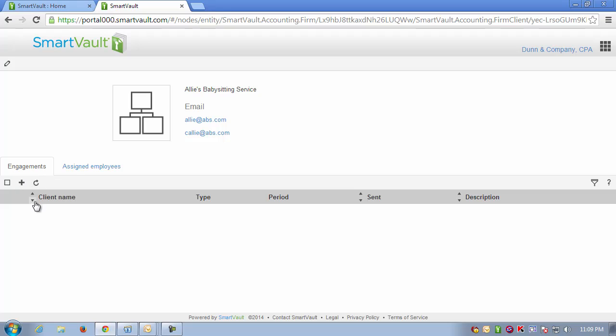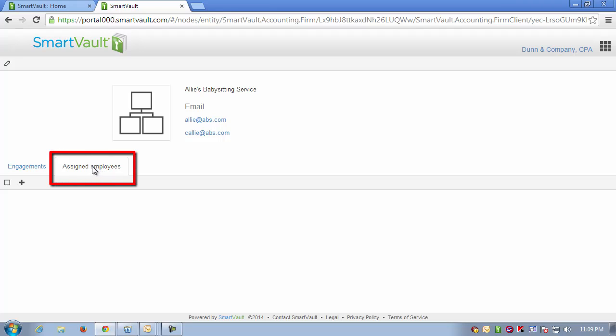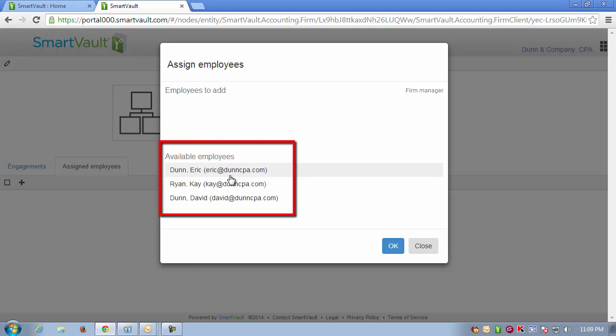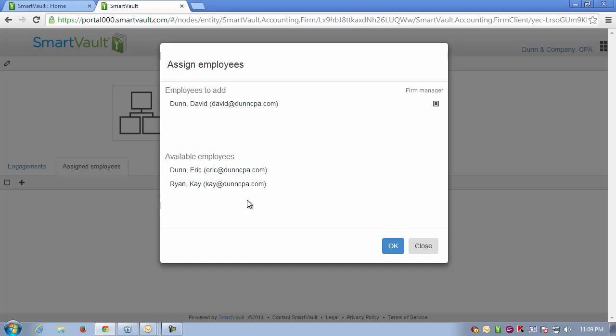We haven't yet printed out Allie's tax returns, so there are no engagements yet in the Engagements tab. Let's go to Assign Employees, and let's go ahead and assign David to Allie's babysitting service. So I'm going to go ahead and hit the plus sign. Here are the employees available. Let's go ahead and pick David Dunn and double click David. So there we are.